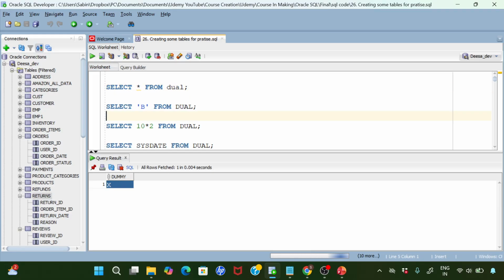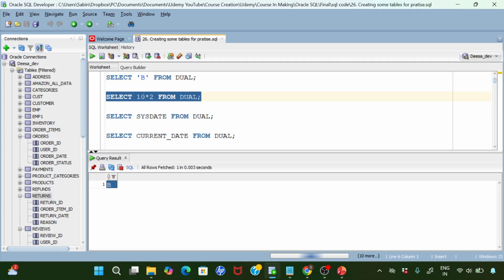So why do we have dual? Basically, dual is used to do some evaluation. If you want to evaluate a function or an expression without creating a table, this is a very good table, right? If I'm not 100% sure of the syntax, I use a dual statement to see how that works. For example, here I said select 'B' from dual, so I'm giving the value B and it will output B, right? I can also check what is 10 into 2. 10 into 2 is 20. So I can do that from dual. I don't need to create a table and fill in the values to do that.